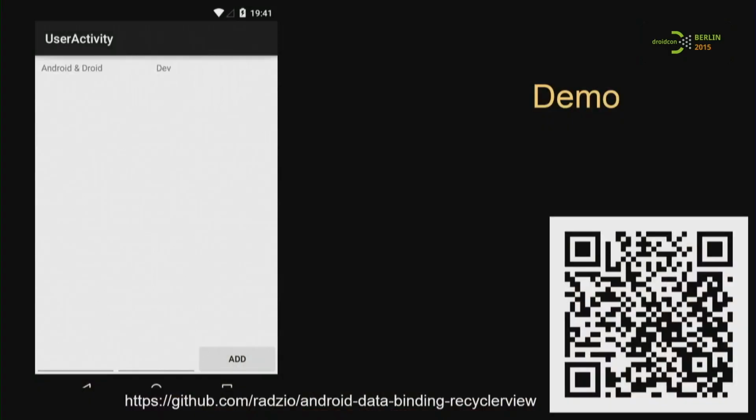So in my case, I use the functionality to create custom binding for Recycle View. And sorry. Okay, sorry about that. And here you can see, I don't know why it's not playing.